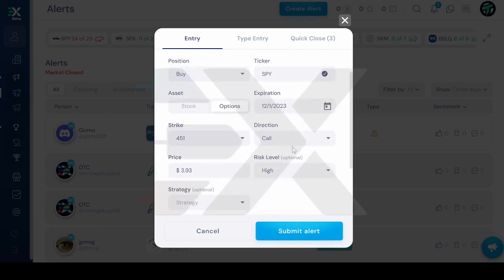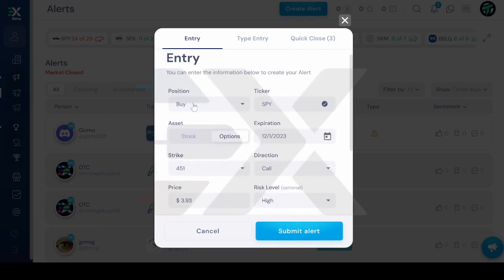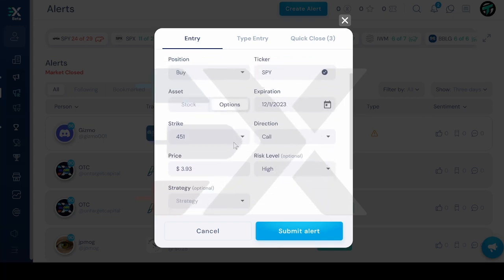So that's all there is to it. We click this position, set the direction, set your ticker, stock or option selection. If it's options, then we have to populate the expiration, the strike, and the direction. The price will auto-populate. I tend to just leave this as it auto-populates, but if you have a specific entry price, you can set that price and then set a risk level or strategy if you so wish. So that's all there is to it. Mobile or browser app, that's how you start and open an entry on the Xtrades app.